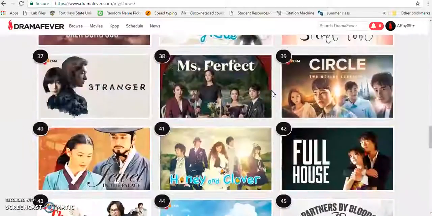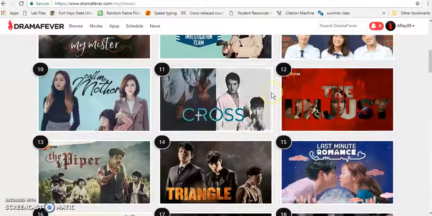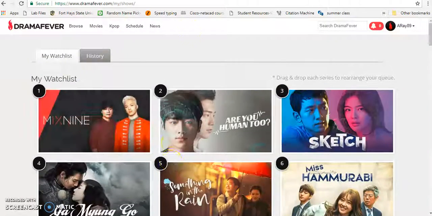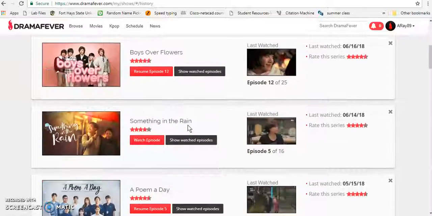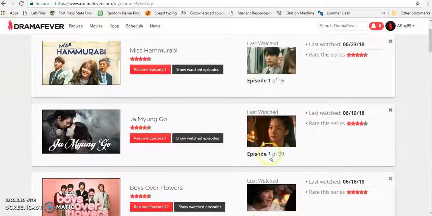But it's kind of just like how on Netflix, you can have your playlist or your list. This is just all kinds of things I have on here that are on my list. It tells me where I'm currently at on shows that I'm watching. It tells you when you last watched it. You can rate it. It tells you what episode you're on.